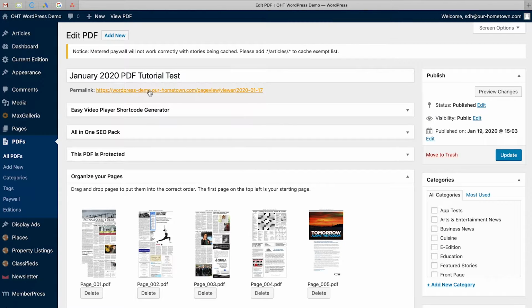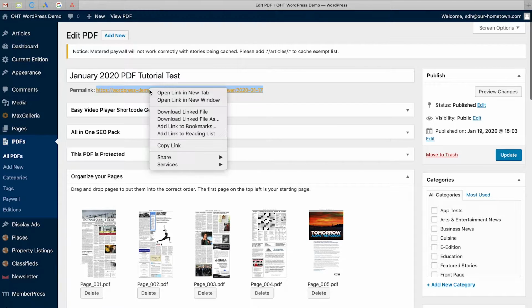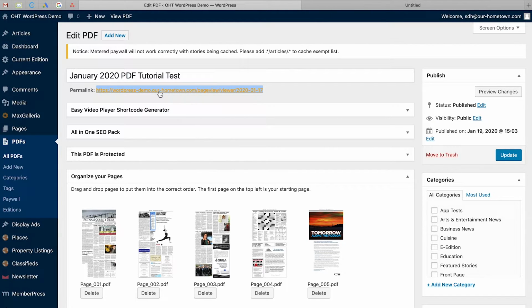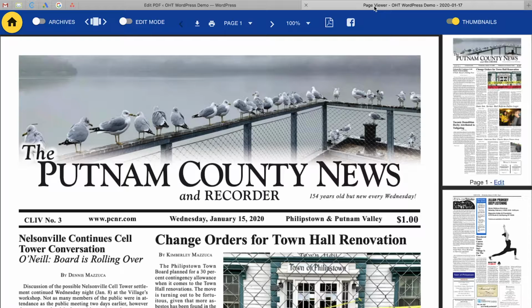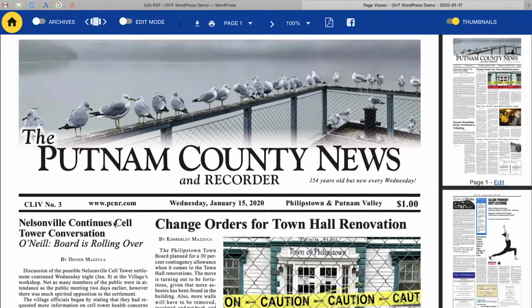What we'll do from here is check out the preview. So I am going to right click, open link in new tab, come on over here, and here it is. So we see the very first page right over here. We have the thumbnails, which we can turn off or on. I'm going to leave them on. So page one, we see the cover page, title, date, everything that's important.